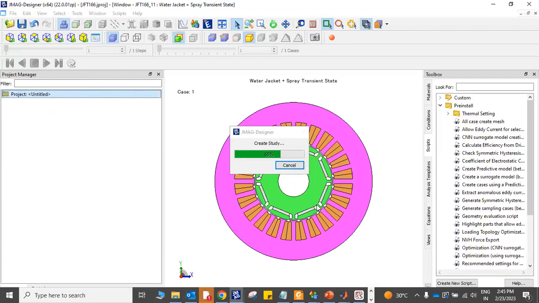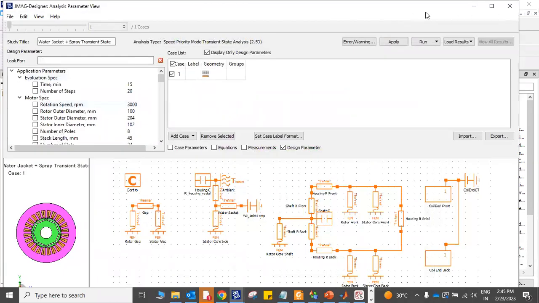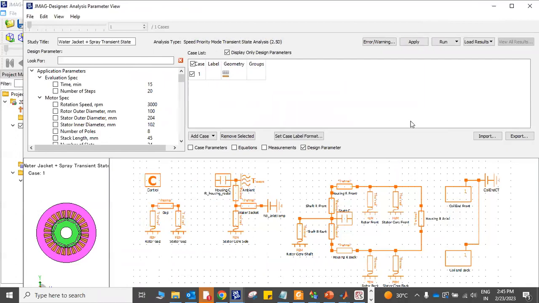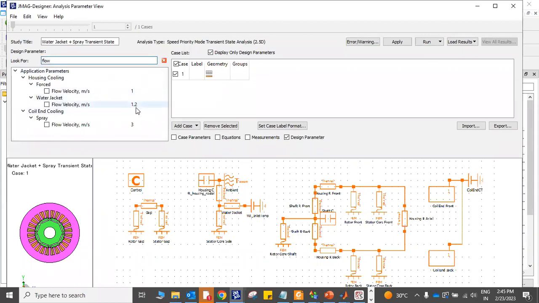So for our own model also, we can go for such kinds of scenarios. The analysis parameter view comes up, which is similar to the express kind of window. Here we see the whole multi-physics environment in a single window. The left-hand side shows the motor model, and the right-hand side shows the equivalent thermal circuit. So for example, in the analysis parameter view, I'm taking the water flow velocity, adding a case, and decreasing the water flow velocity to something else. And now I click OK and run.